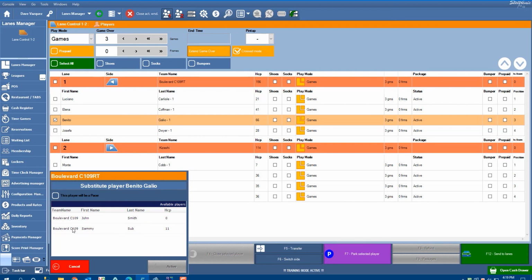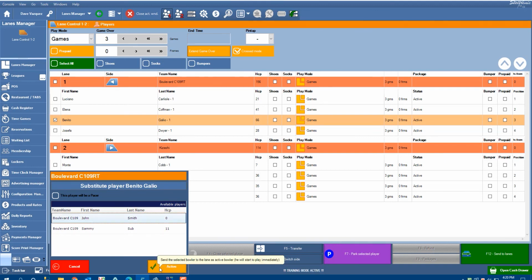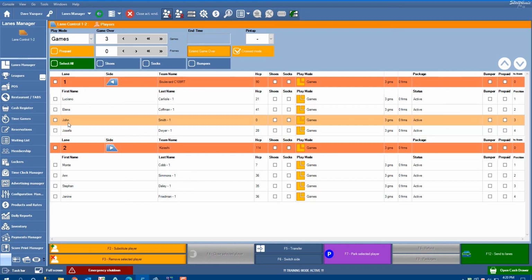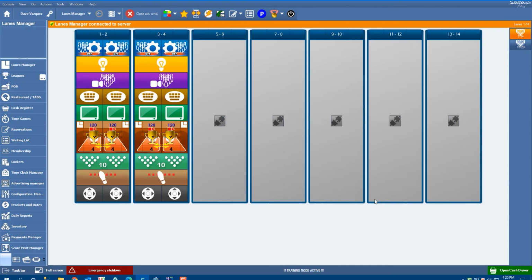Or if the player has already been on as a sub, you can just choose that player. Sammy the sub is on this list. But for our example, we just added John, and I'm going to make him active. So now I put John there in the third position, and I can hit send to lane, and now that player is going to be on the lane and ready to bowl.